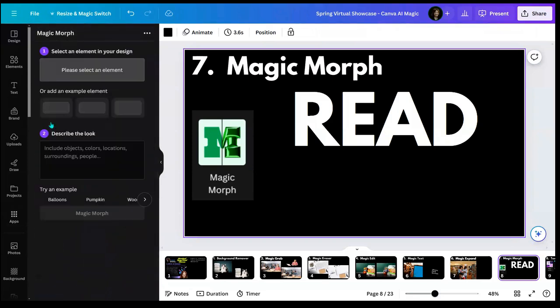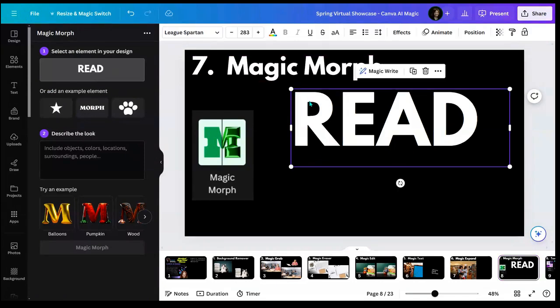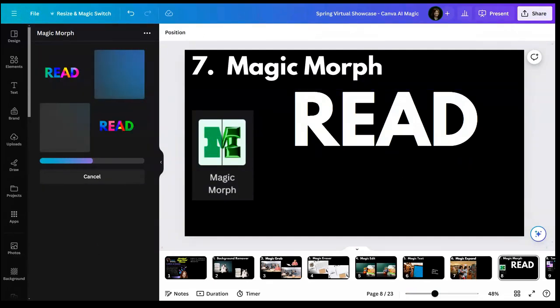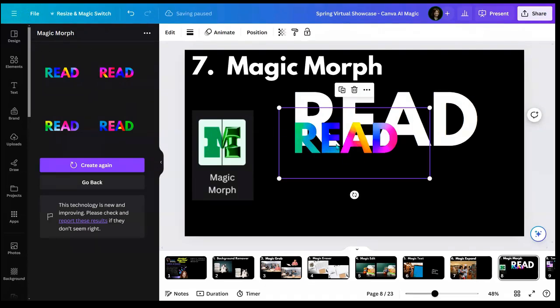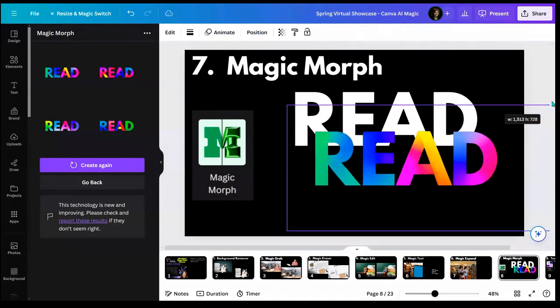So let's go to my app, and we're using Magic Morph. We're going to select a design. I have the word read, and I'm going to describe the look of it. I'm going to type in rainbow. There are already pre-made looks here, and then you could try putting in other looks. So let's see what happens when I put in rainbow, and it did it. We have lots of different rainbow choices. I'm going to choose this one at the top. So it's Magic Morph.